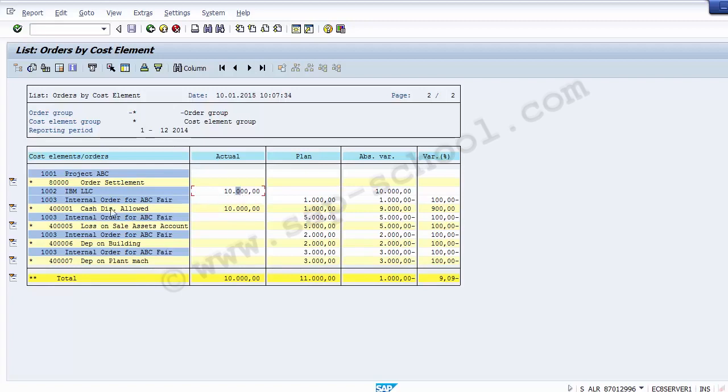Moving to the third, 1003. In that we have assigned a couple of more internal orders. If you remember, in cash discount we allowed $1,000 of discount, whereas in this we have already given $10,000 of discount as an actual. So you can see there is a variance of $9,000. That means the cash discount allowed has been exceeded by 900 percent.